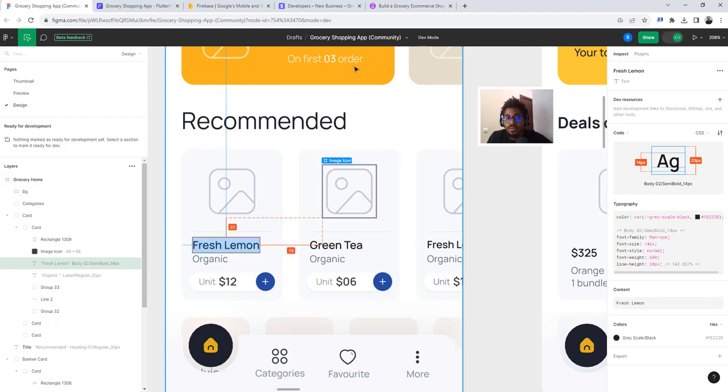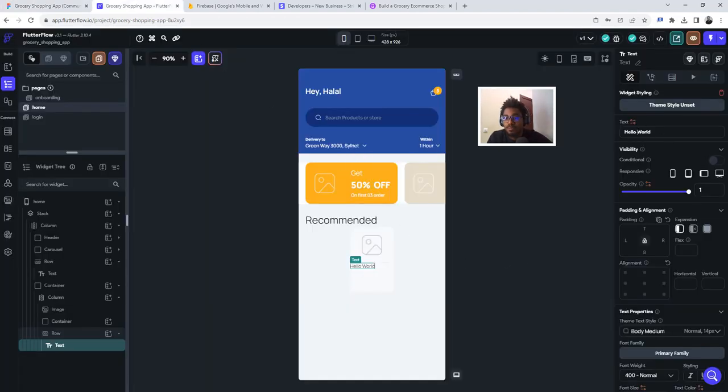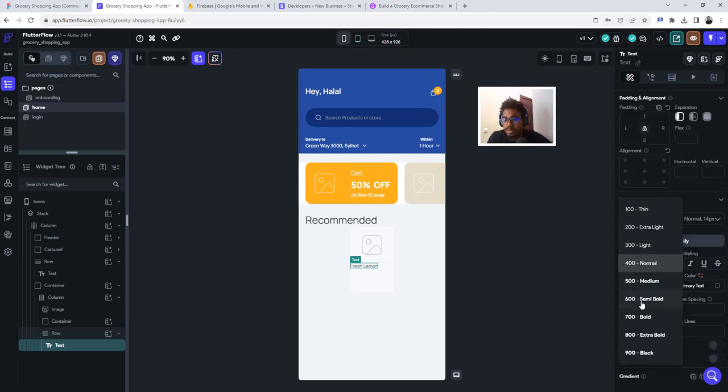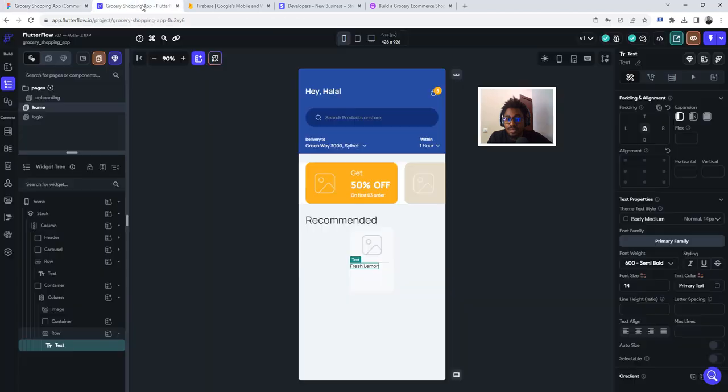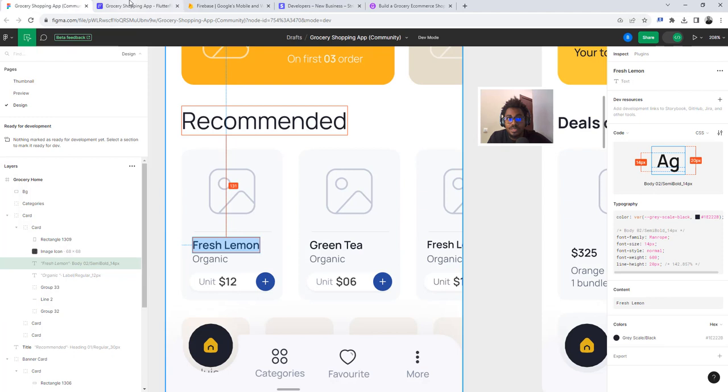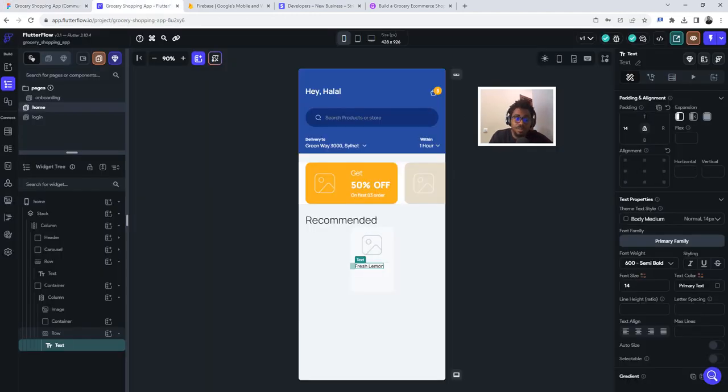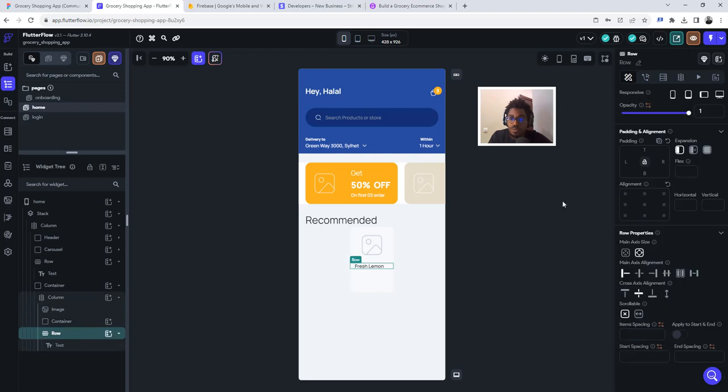So fresh lemon, 600 by 14 pixels. Okay, let's see what we have next. So this is 14. Okay, fine. We're going to use padding on the left 14, something like that. Then from the top is 7. Let's give it to the row. I'm giving it to the row, 7.